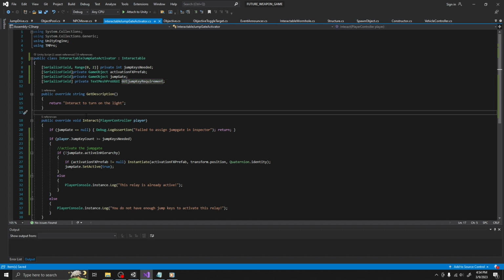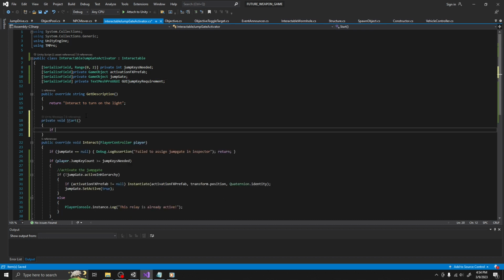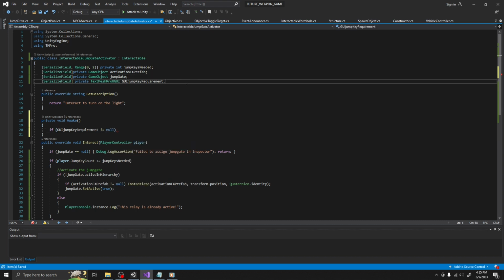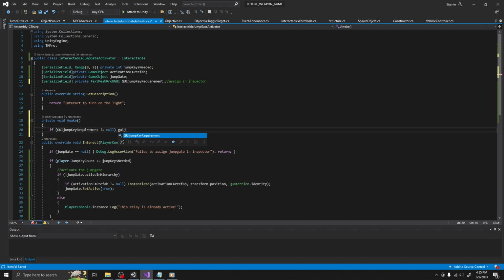Okay. On start, if this thing ain't null. Actually, we're done using start. We don't use start anymore. GUI jump key requirement not equal to null, then remind myself, assign this in the inspector, then GUI jump key requirement dot text dot set text to jump keys needed dot toString. Boom. One time and done.